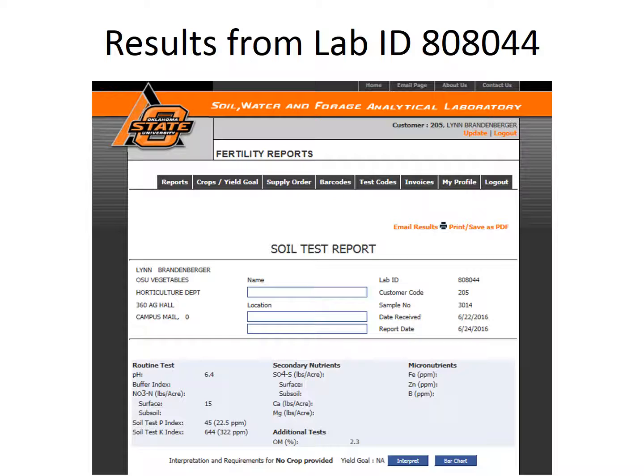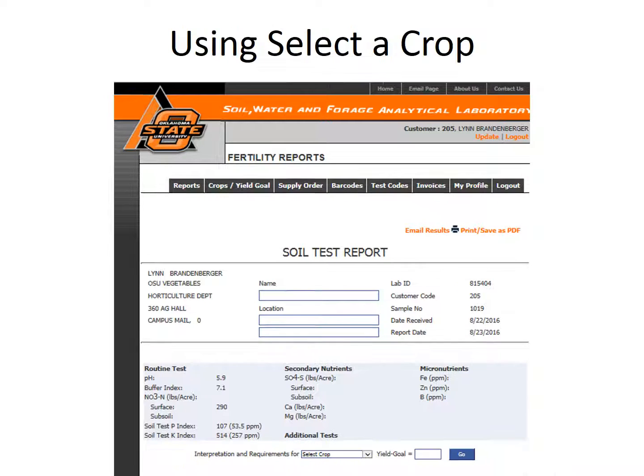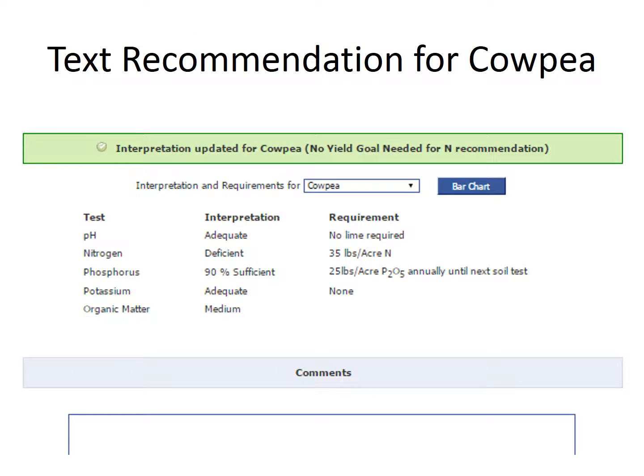So then we would click this bottom button here that says interpret. Click that. And under that we still have the same information, but it opens up a window where it says select crop. So we're going to select cowpea. I'm going to click on select crop. And then it will give me the recommendations for fertilizer applications for cowpea.